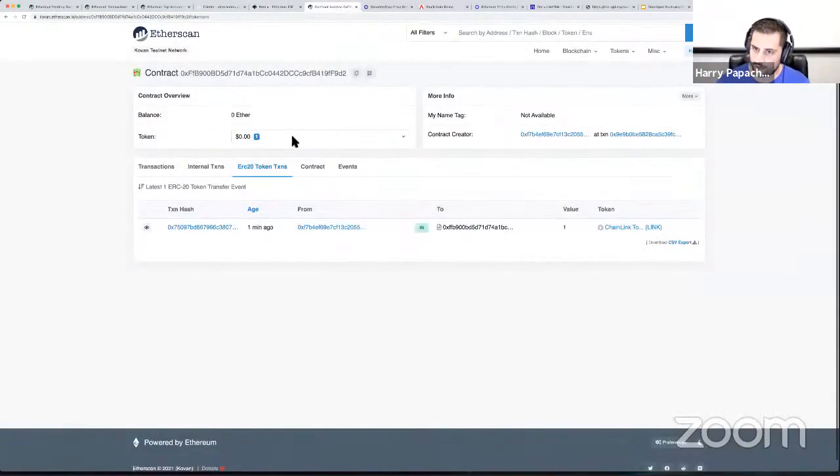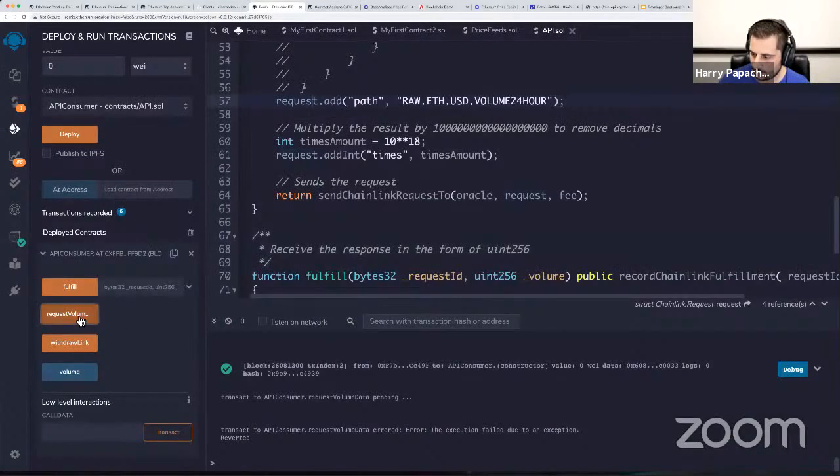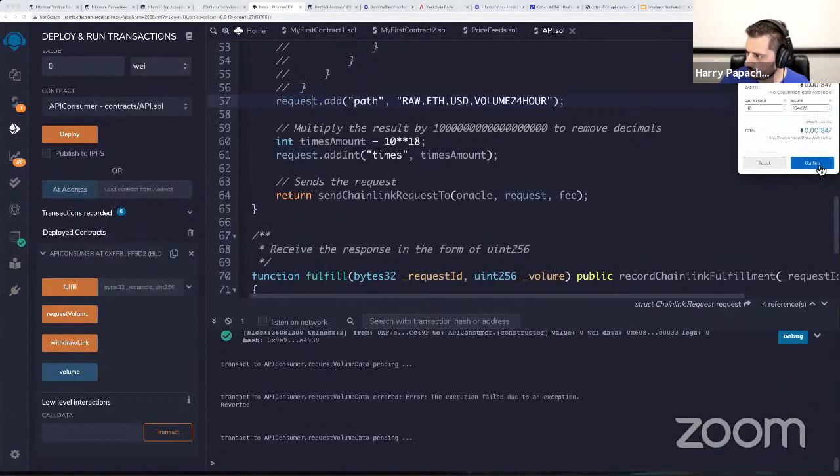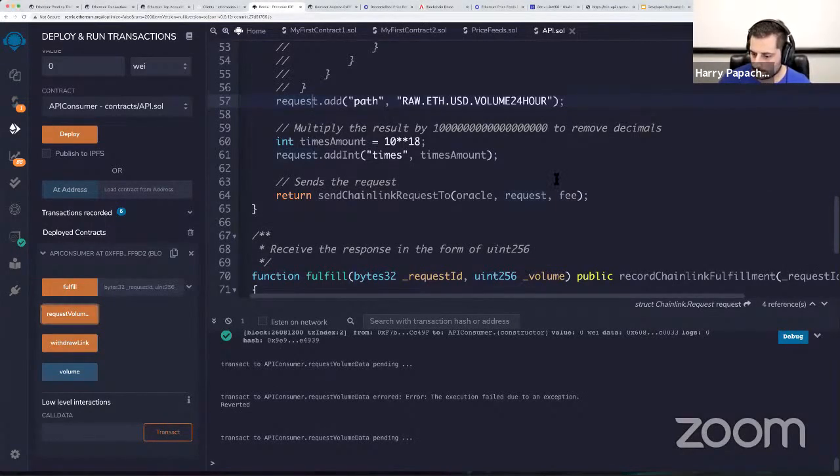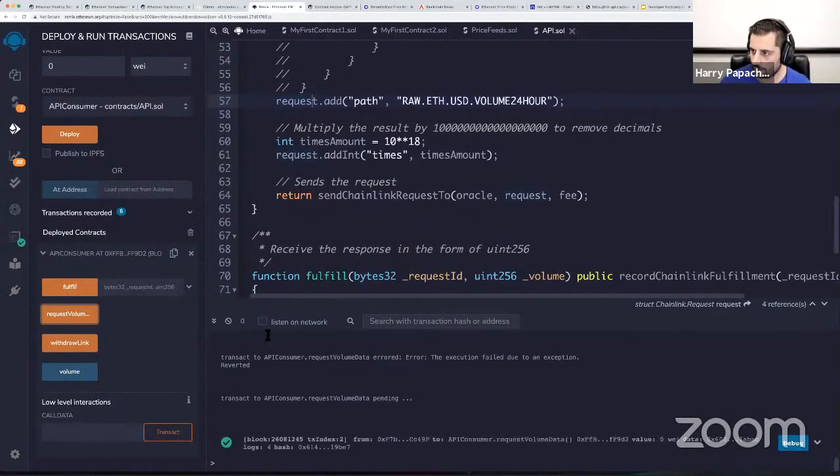So now if I go to Kovan Etherscan and put in my contract address, I can see that my LINK token transfer is complete. So I can now call the request volume data function, and I'll confirm that transaction. There we go, confirmed. So what we'll do now is wait a few seconds, because like I said, it's a request and response kind of design pattern here. It's not instantaneous. So the Oracle needs to receive the request, process it, send a response back, and that's another Ethereum transaction. And then we'll get the response back in our smart contract.